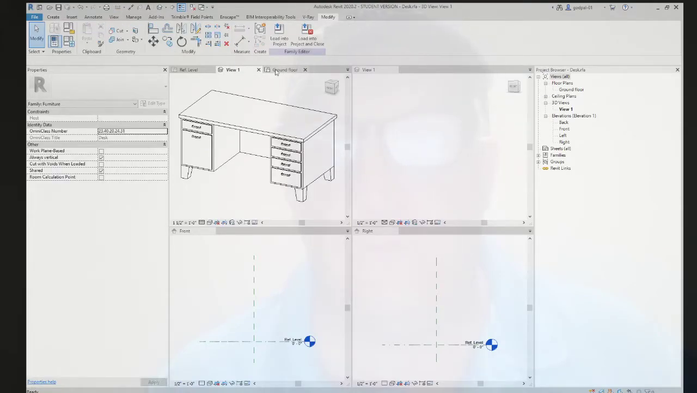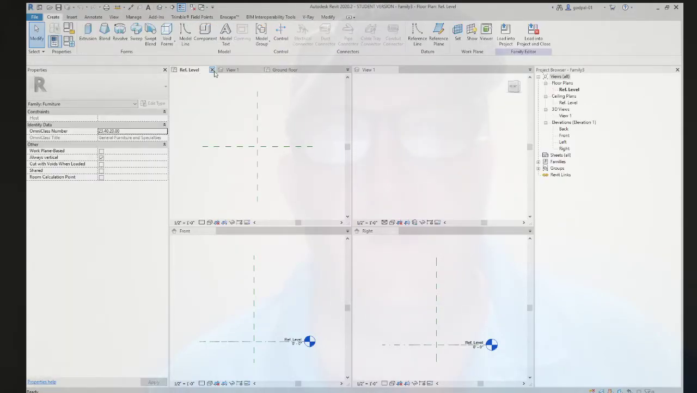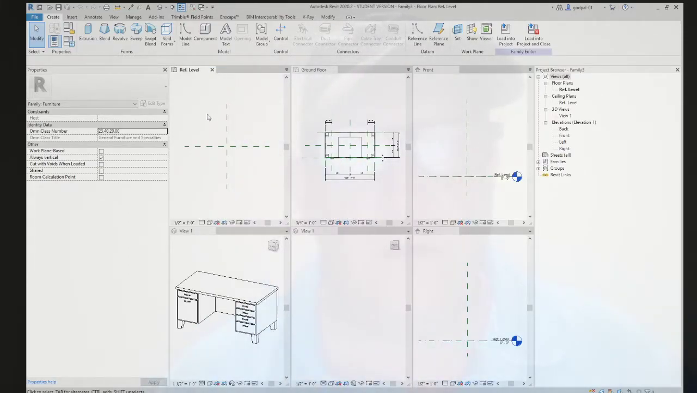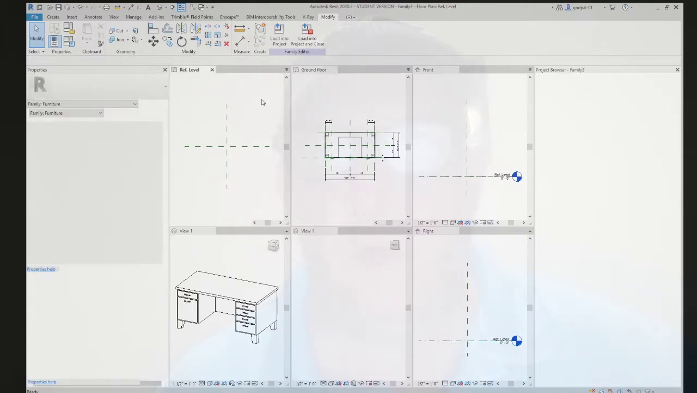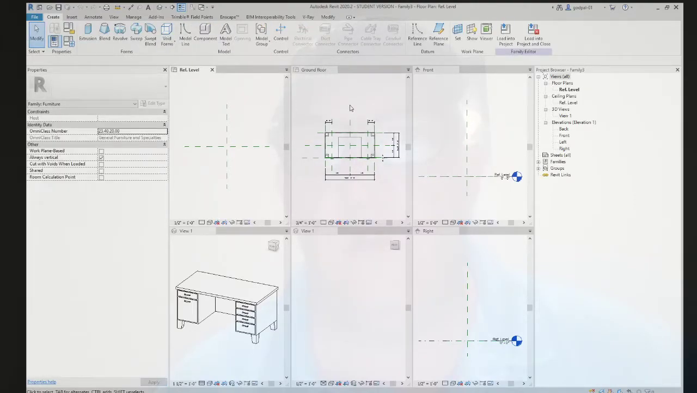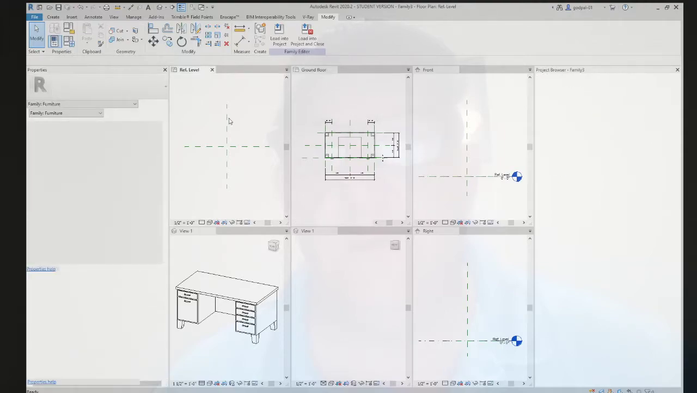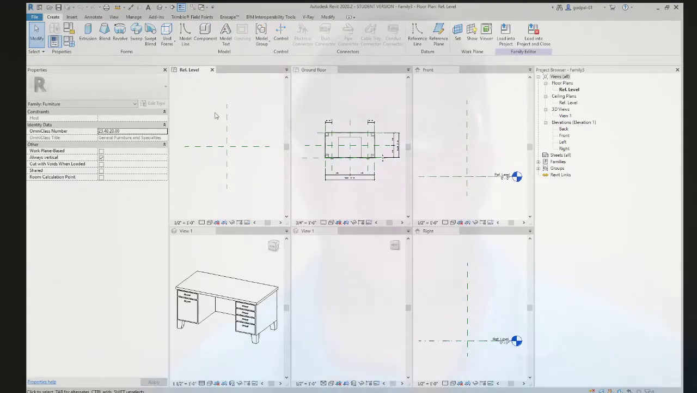So, if we take a look here, this is Family 3, to get our bearings. All right, so this is Family 3, Family 3, Family 3. And these two views are of the desk, which is a separate family, two different families. One we're working on, and one I opened up to look at, but they're both going to be an RFA when you save it. It's a furniture template. That's just the way the book has it going.